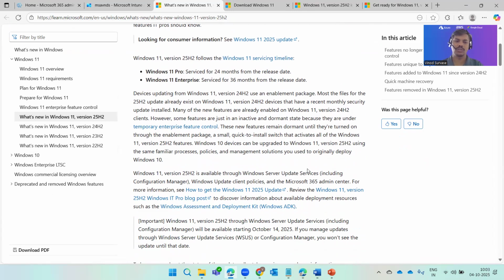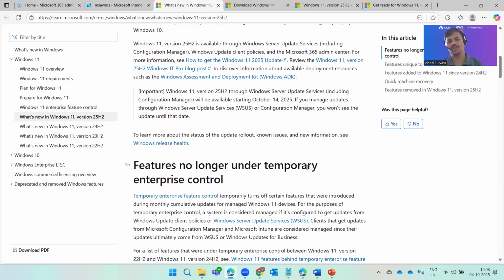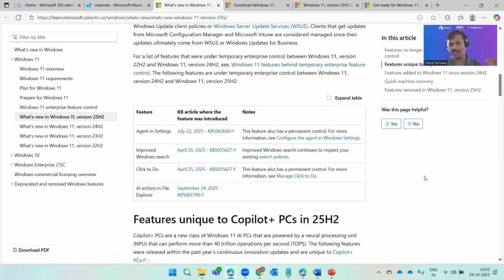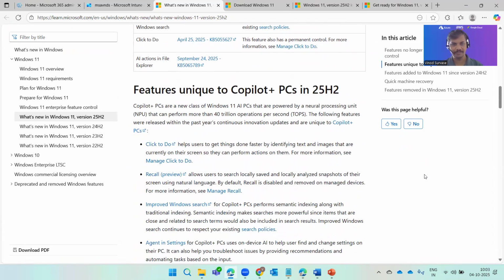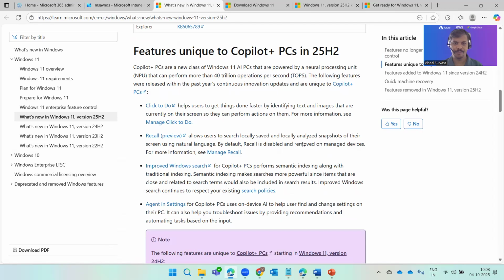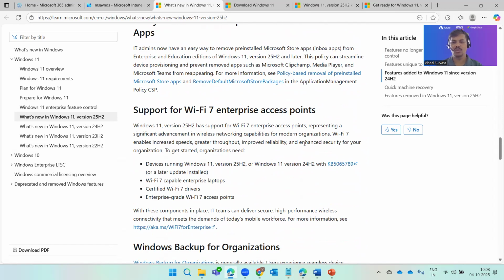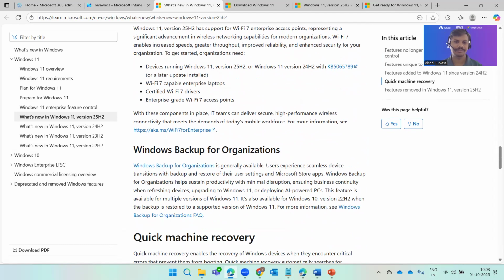You should also go through the whole document and understand the features no longer under temporary enterprise controls. You can understand what is available and what is going to be, including features unique to Copilot Plus PCs in 25H2, and other features. This gives you understanding and clarity. Not every organization is going to use all those features, but you must know them and understand them better.